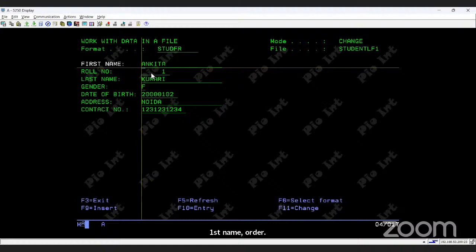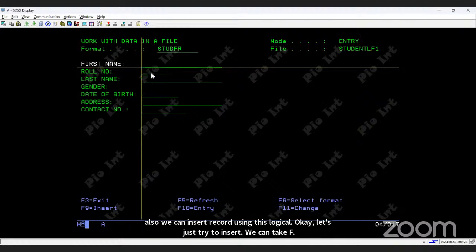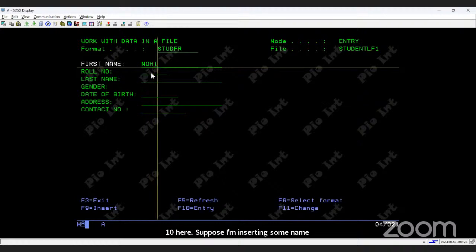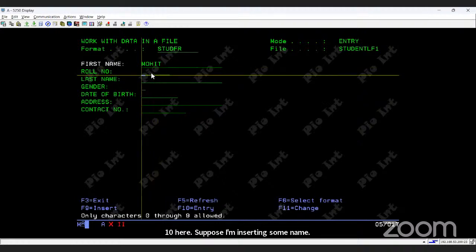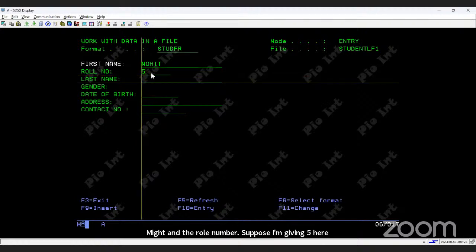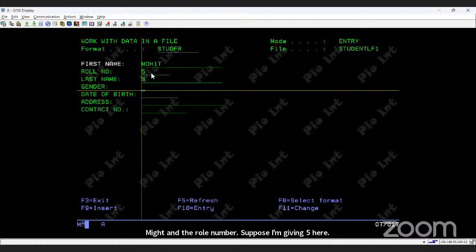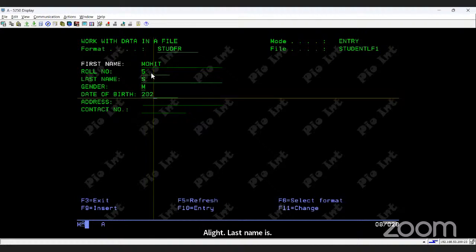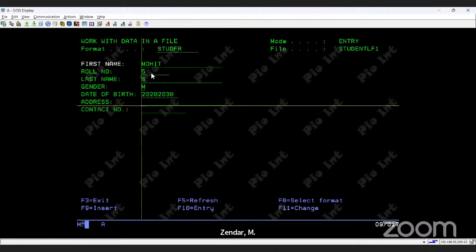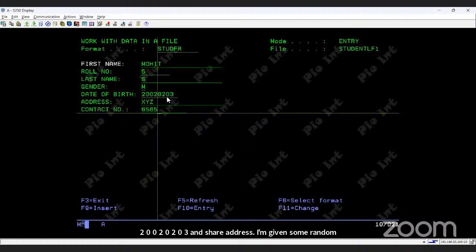And also we can insert record using this logical file. Okay, let's just try to insert. We can take F10 here. Suppose I'm inserting some name starting with M, Mohit S. Mohit, and the roll number, suppose I'm giving 5 here. Alright, last name S, gender M, date of birth 2002, 0301, 2002, 0203, and here address I'm giving some random XYZ, and contact number.